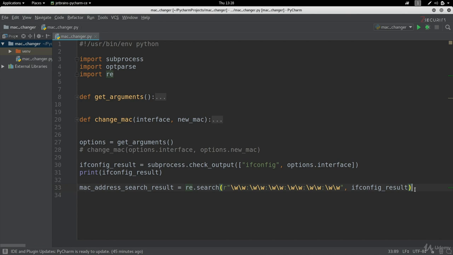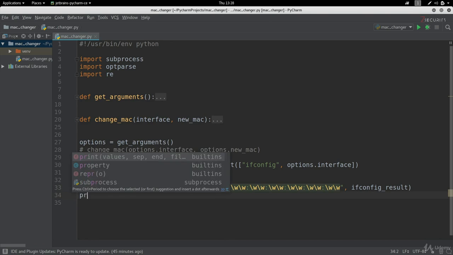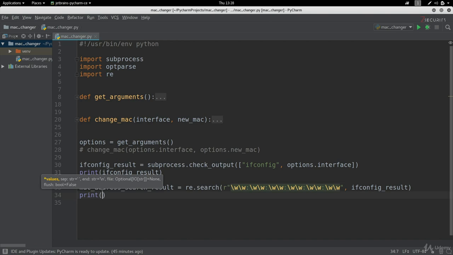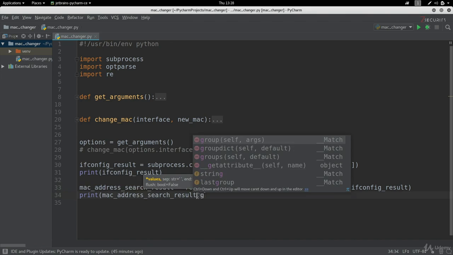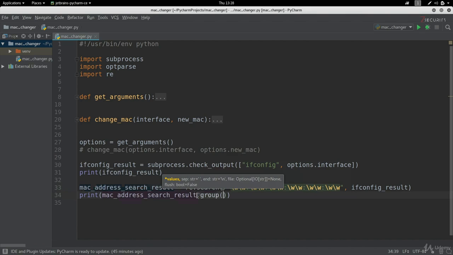And then if we want to print the result, we're going to say print mac_address_search_result.group(0). Because usually if there is more than one match in the string, these will be placed into a number of groups and you can iterate through them by saying 0, 1, 2, 3. Now we're interested in the first occurrence, and usually there'll only be one anyway, so we only want to print the first group or the first result. Now let's go ahead and run our program.